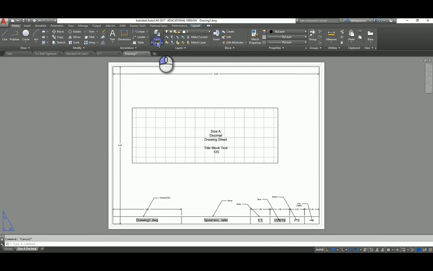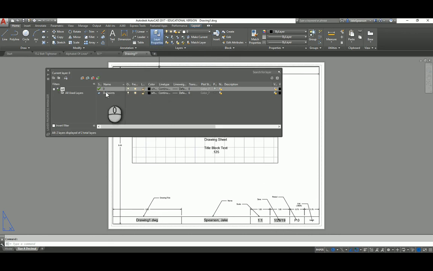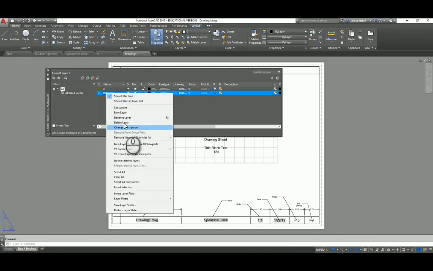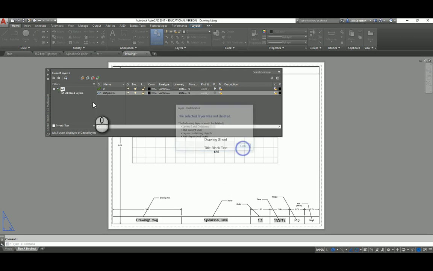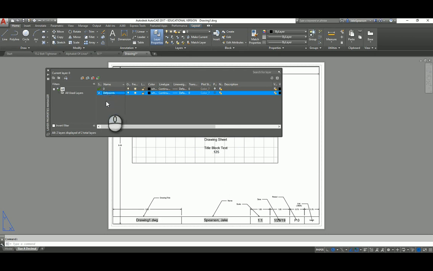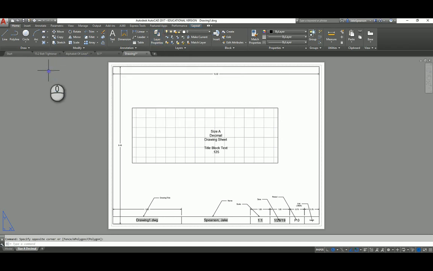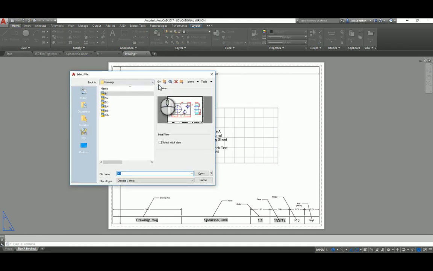So what I'm going to do is, I can't delete these two. It just won't let me. Layer 0 and the defaults. So what I need to do is open up my previous drawing, which would have been in metric. So let's go open. I'm going to go into this one, drawing templates. This is my metric one. We're going to go ahead and open it up.